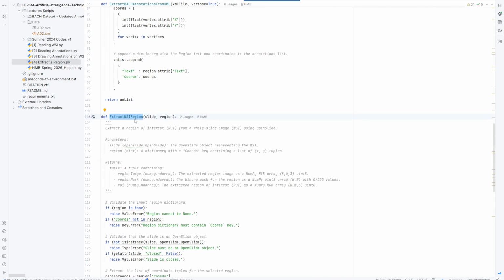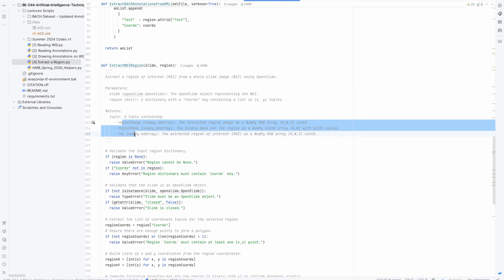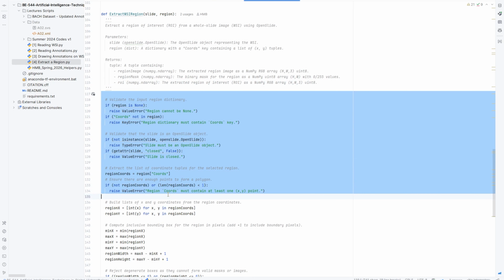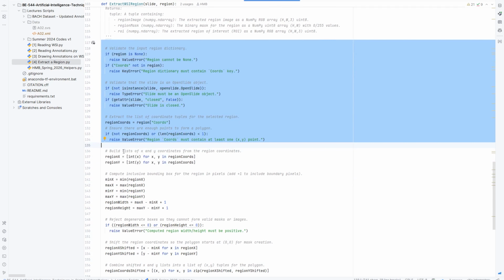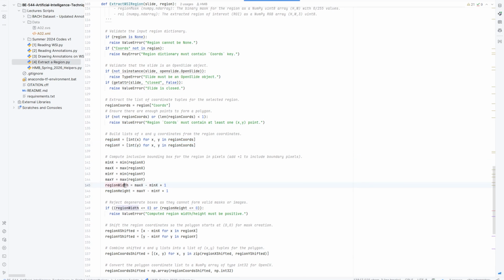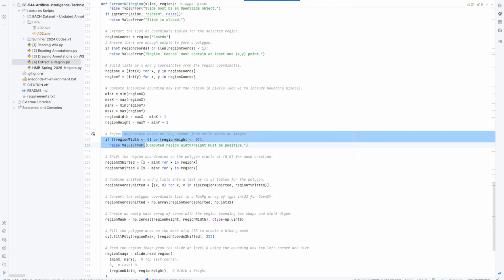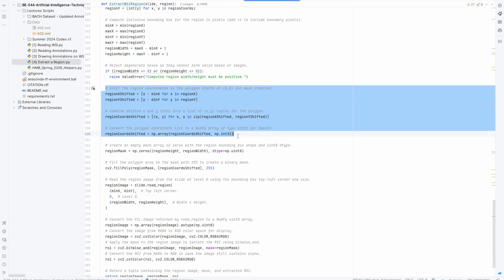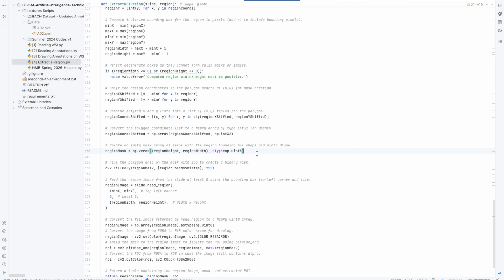This function, as mentioned, accepts the slide and target region and returns a tuple of three things: image, mask, and the region of interest. First, we validated the inputs to ensure that the data are correct, extracted the XY coordinates of the region, the same for width and height, and ensured that the width and the height are suitable and not below or equal 0. Then we created shifted coordinates, so that the coordinates start from 0 and 0 instead of 20K by 20K, for example. And it's important to create the mask, as we did here.